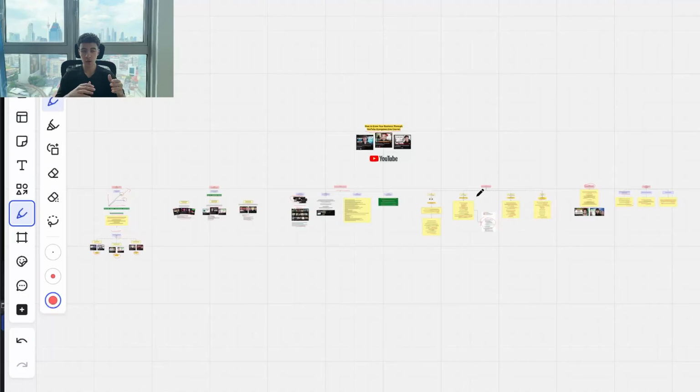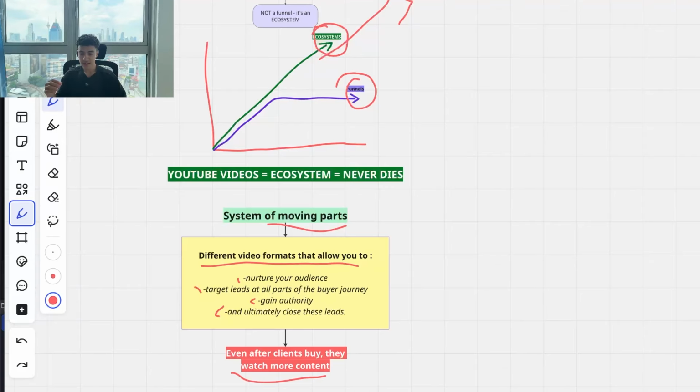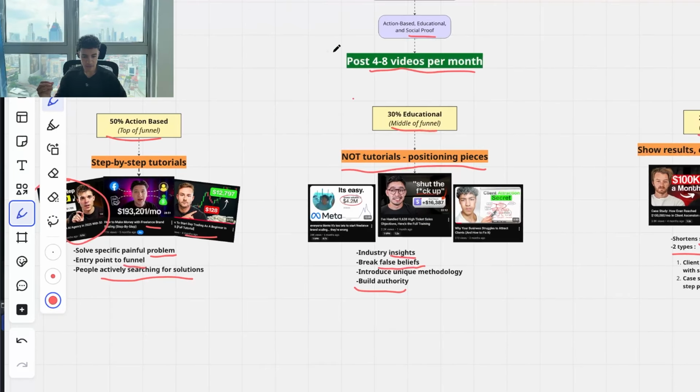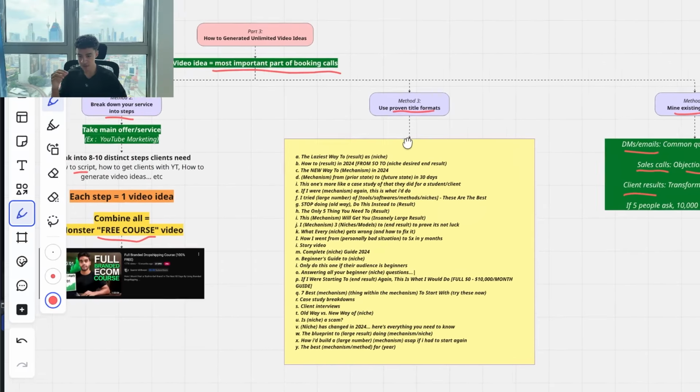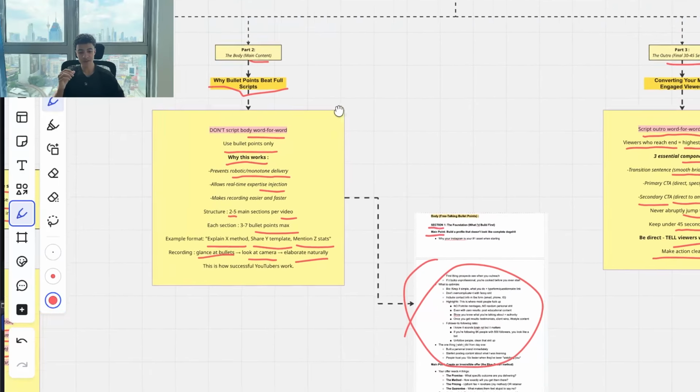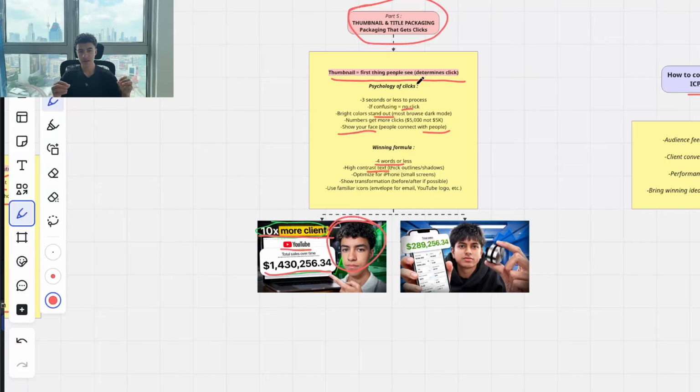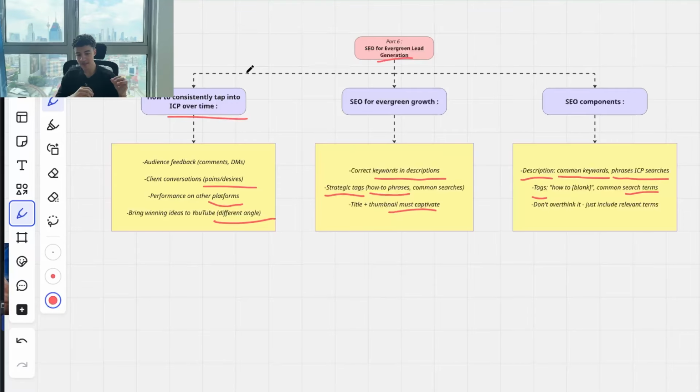So that was exactly all you need to know about YouTube as a business owner in 2026. Understanding the YouTube ecosystem, the type of videos you need to post and how many videos you need to post per month, 4 methods to generate unlimited YouTube video ideas, the 3 parts of scripting a YouTube video that actually converts, the thumbnail and title packaging that actually gets you clicks, and exactly how to use SEO for evergreen lead generation. So that was the complete YouTube ecosystem for business growth.